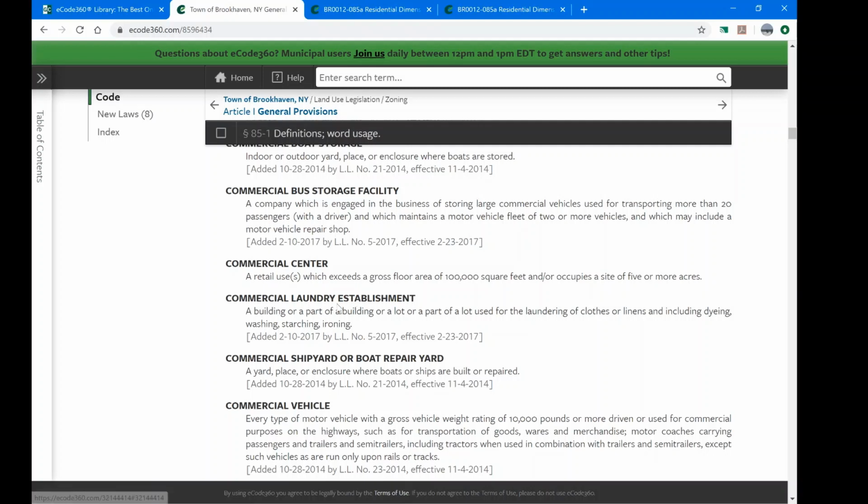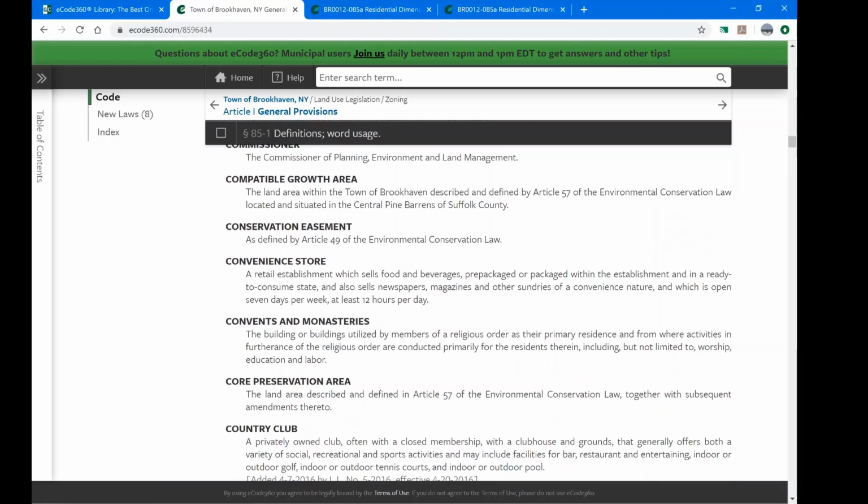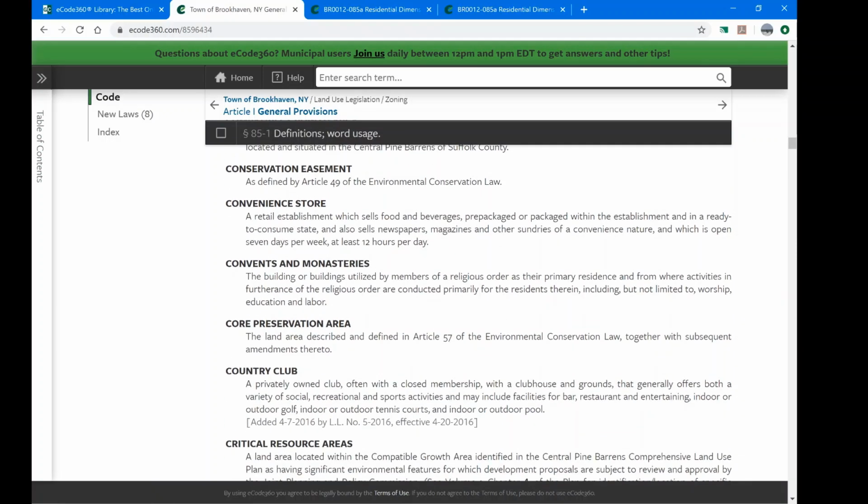Okay. Commercial laundry: a building or part of a building that is used for laundering clothes and linens, including dyeing, washing, starching, and ironing. That's a little bit different than a mega laundromat, which we're going to get to. Okay, here's how we define convenience stores. Sells food, beverages prepackaged within the establishment, newspapers, magazines, sundries of convenience nature. It's open 7 days a week and at least 12 hours a day. Notice it doesn't say 11.